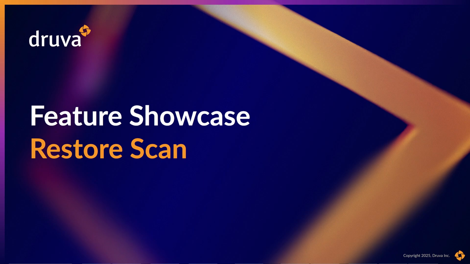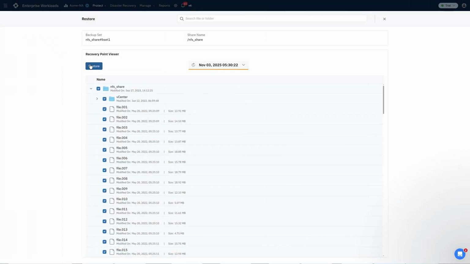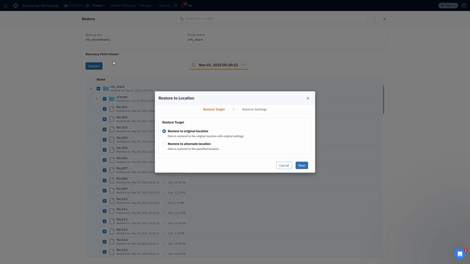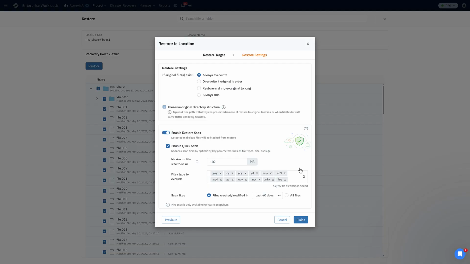Restoring from backups after an attack shouldn't mean risking reinfection. But without proper scanning, organizations are often left without confidence in the cleanliness of the data. Restore Scan adds an essential layer of hygiene by scanning backup data for malware and known indicators of compromise before it ever reaches the destination system. With built-in antivirus and optional IOC matching, it blocks threats during recovery, helping teams avoid reintroducing malware post-breach.